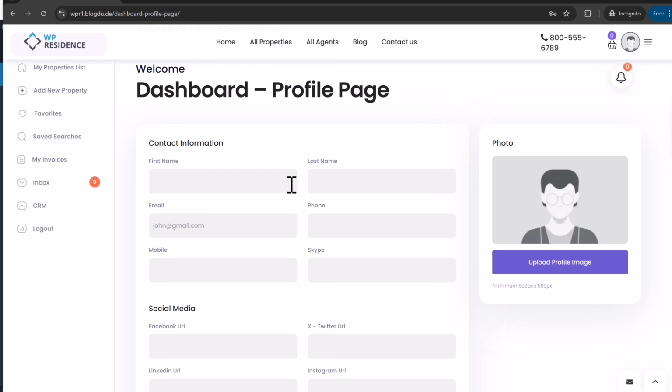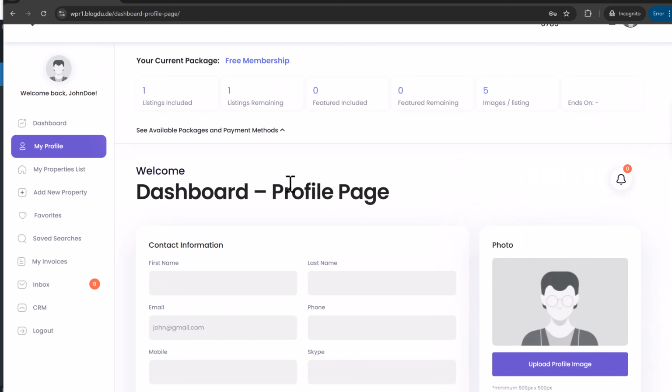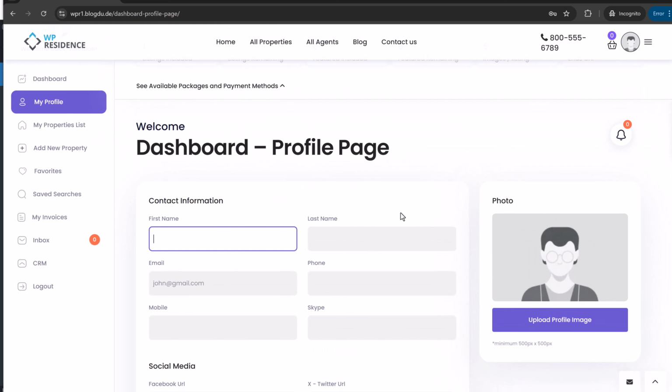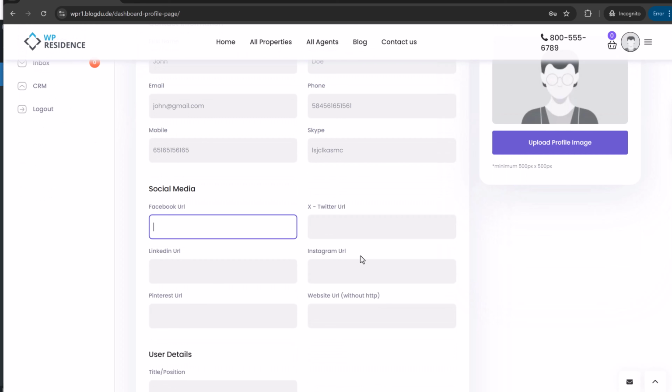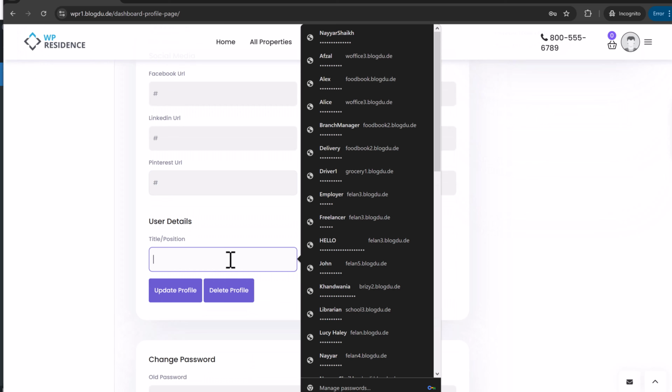First, whatever the user is, they can first of all do one thing. They can enter their details. For example, they can enter the first name, last name. They can enter their phone number, mobile number, Skype ID, anything. Okay. Facebook, Twitter, all these different links. Okay. User position.